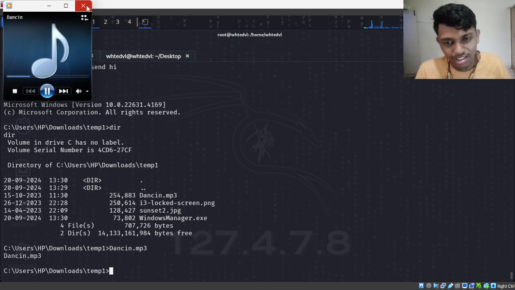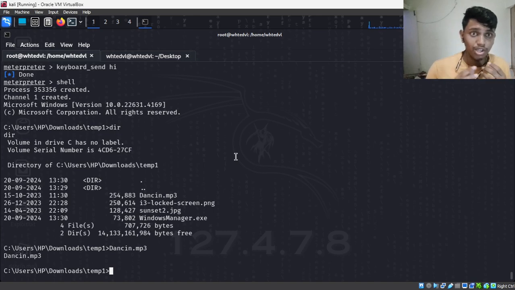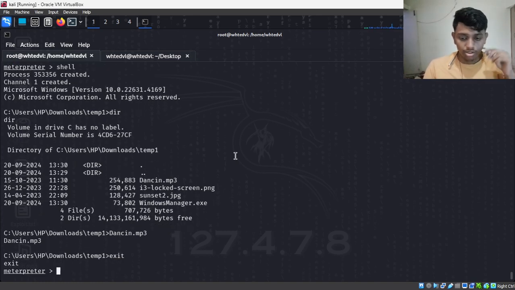That's fine. Same song again, not again, man. I'm so sorry. So this is how Metasploit is widely used to do this kind of stuff. And please make sure you don't use this for real exploits. You should have explicit permission to do this stuff.